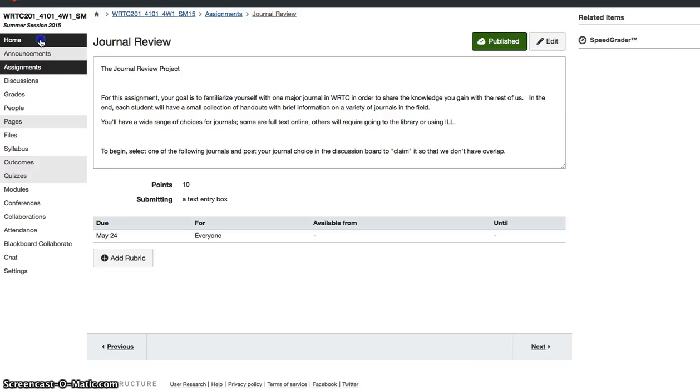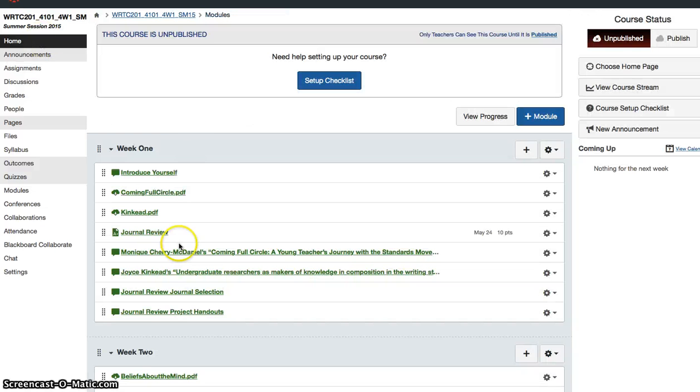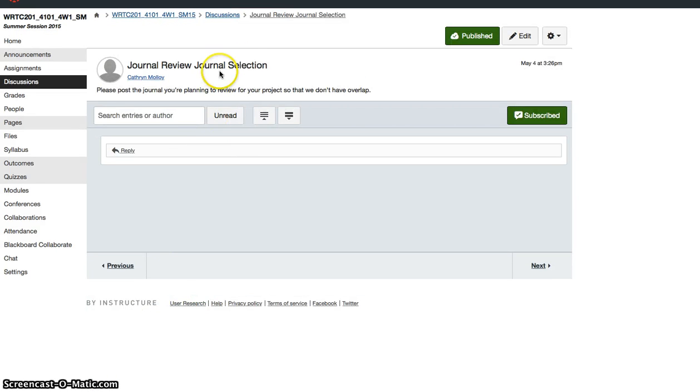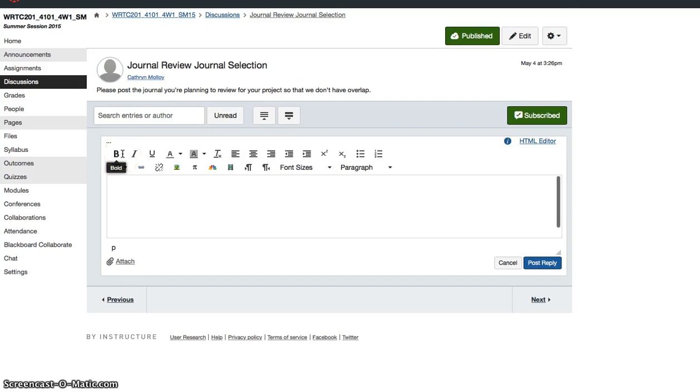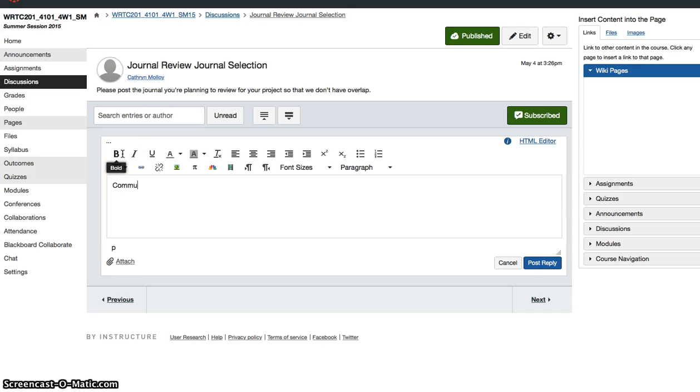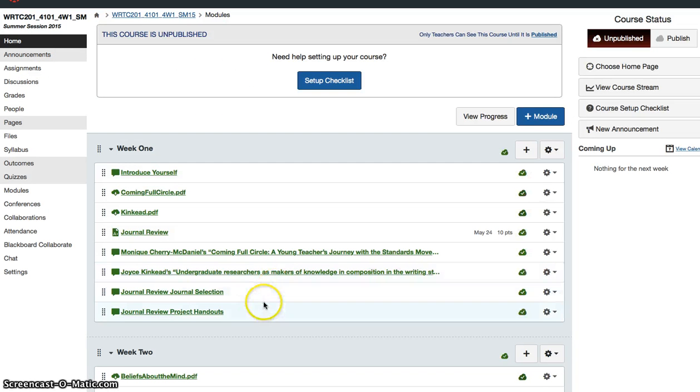So in order to avoid overlap, as the assignment sheet mentions, you're going to then go to the Journal Review Journal Selection thread. And I say, please post the journal you're planning to review for your project so that we don't have overlap. So quite simply, I could put, this is the one I'm doing, and then I would hit post reply. Again, I'm not going to do it because I don't want to mess up your discussion board there.